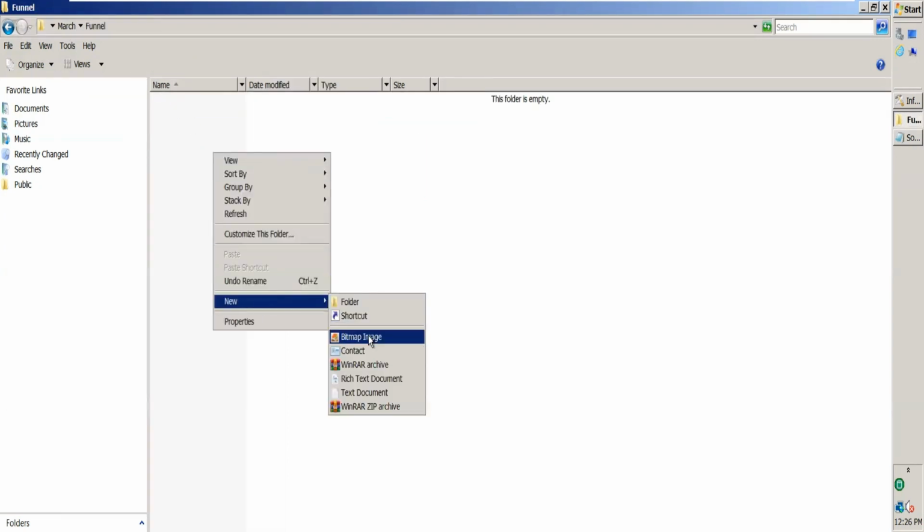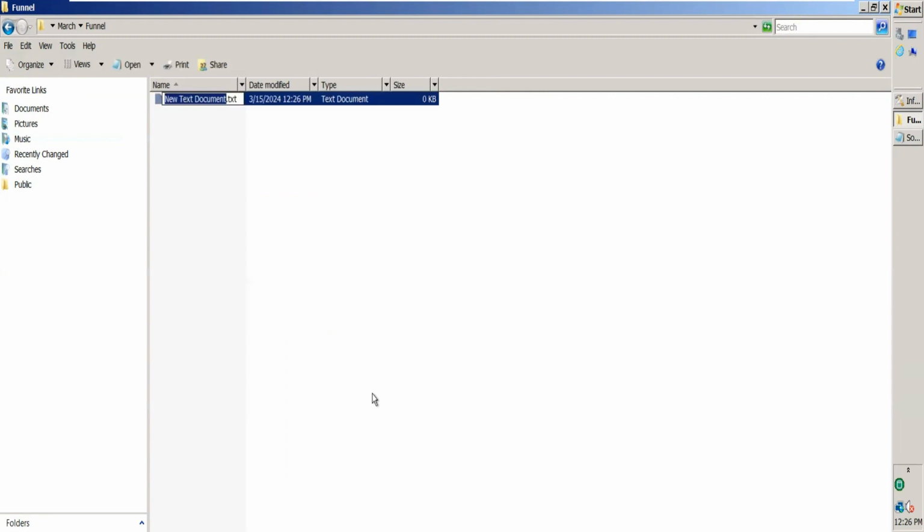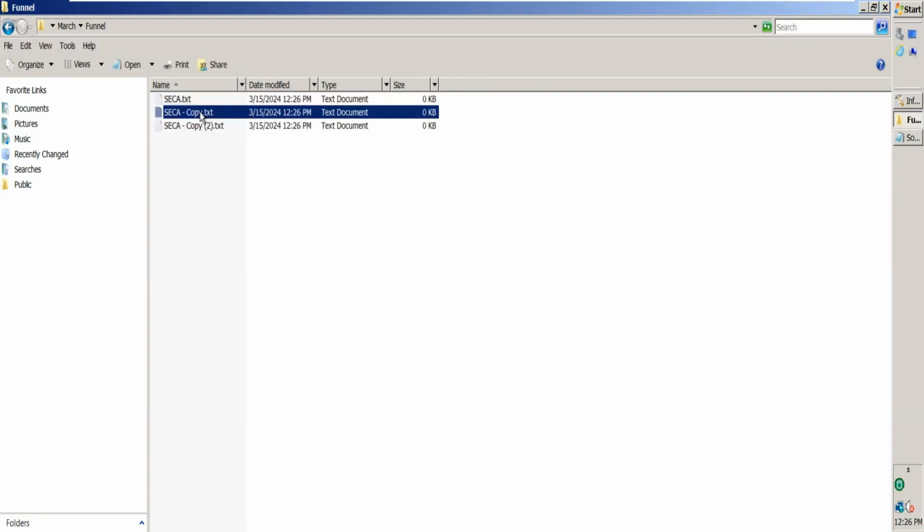New text file. Say suppose this is section A dot txt. Then I want section B, section C. So this is going to be section B dot txt. And this is going to be section C dot txt.